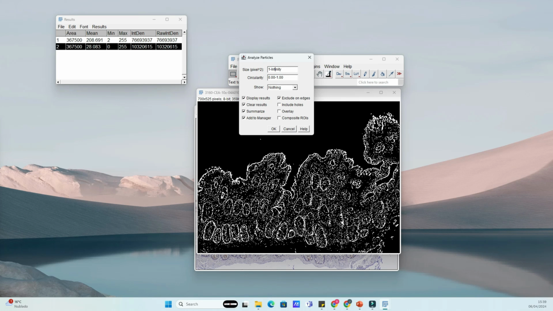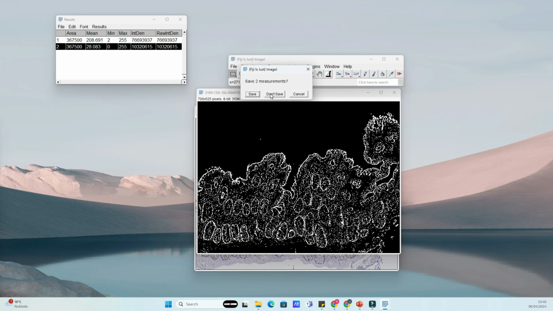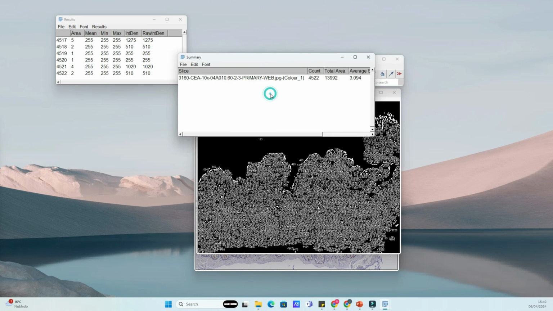And there you have it. By utilizing color deconvolution in ImageJ, we've successfully analyzed a DAB-stained immunohistochemistry slide, unlocking valuable insights into the distribution and intensity of the staining.